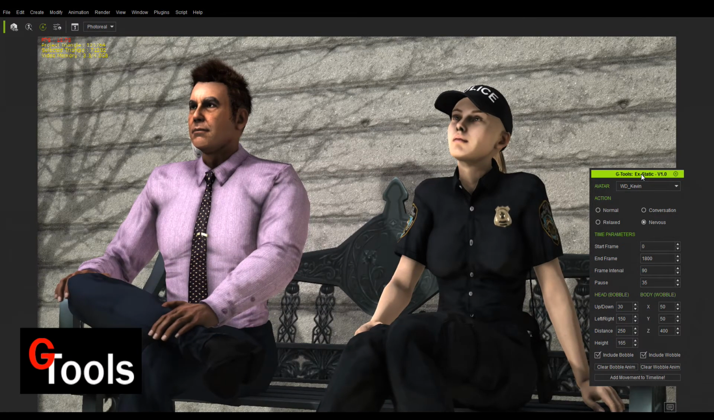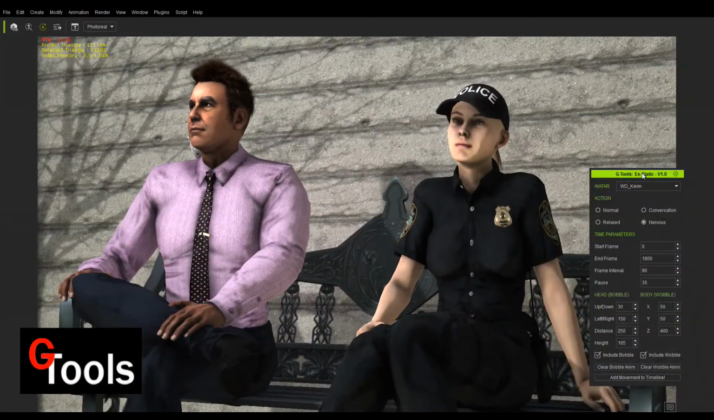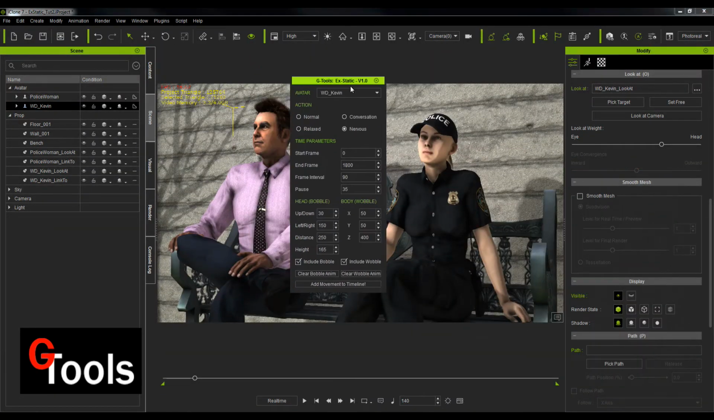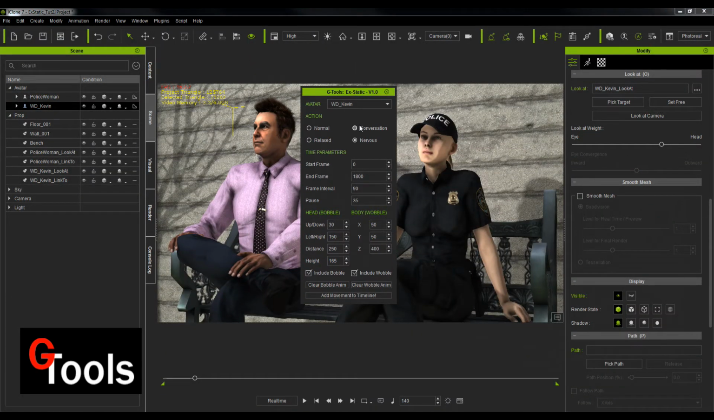So anyhow, let's take a closer look at the interface here. Let me stop this animation. Go back. Move this to center. All right. Obviously, we have the avatar selection. The next section is to choose a preset action. So we've got normal, relaxed, conversation, and nervous.